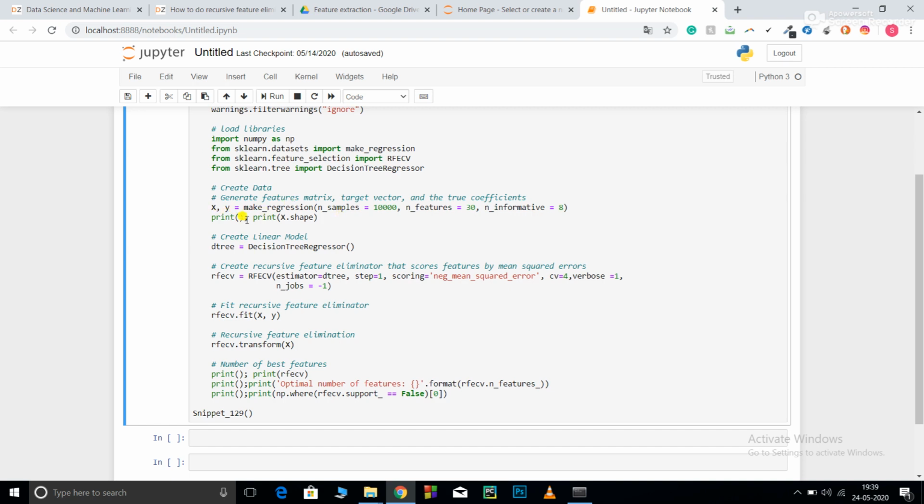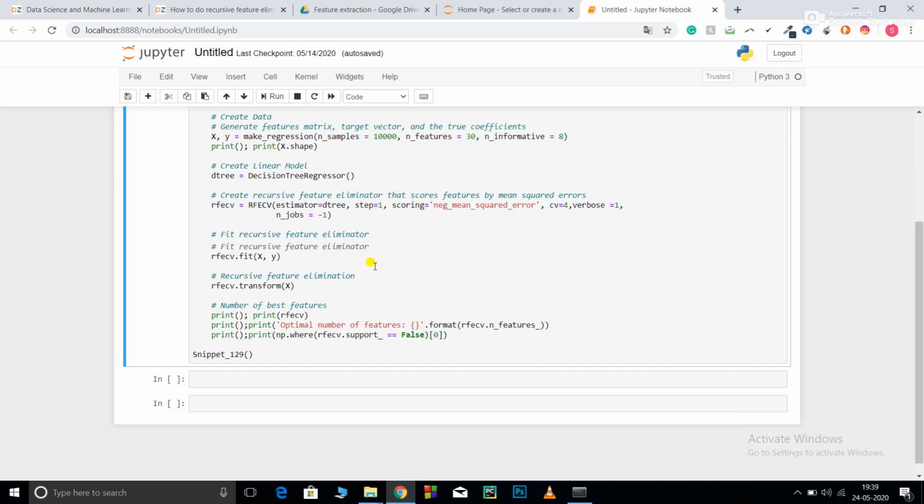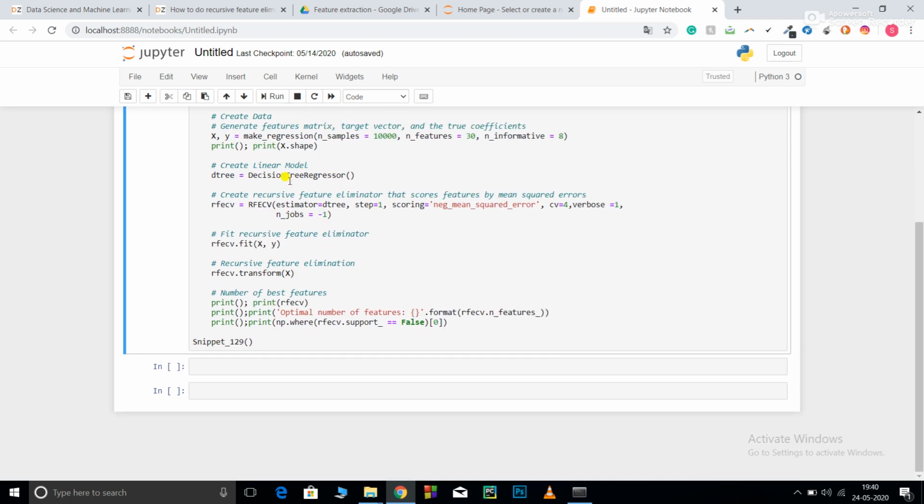Now for X, y, make_regression with n_samples means I want 10,000 samples, and n_features means create 30 features, and 8 should be informative. Now print X.shape. After that, I'm initializing my decision tree regressor. So the decision tree regressor is initialized under the name dtree.